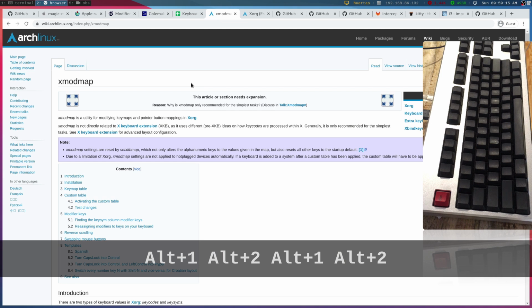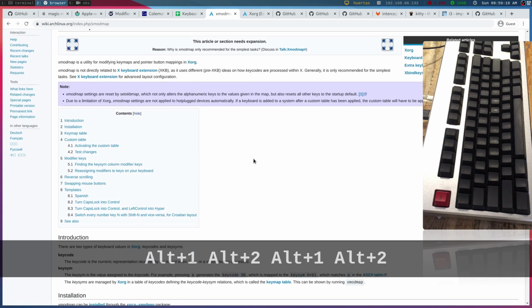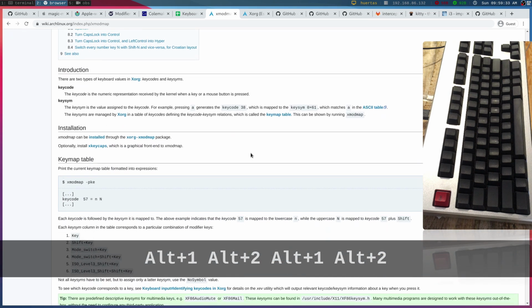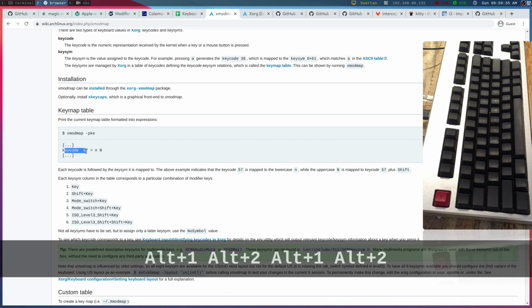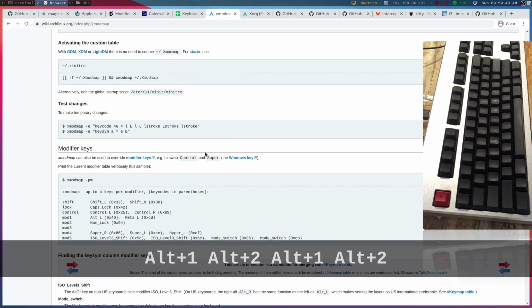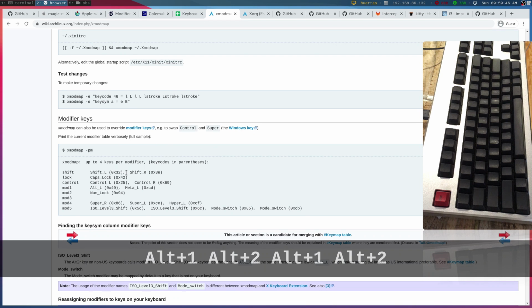The first one is xmodmap. This is probably the oldest and simplest mechanism for mapping hardware key codes to symbolic keys in Linux. So I initially tried this. As you can see here, here's an example: key code 57 corresponds to the letter N. I initially tried using this and it works for some things, but I couldn't get it to work for all things.